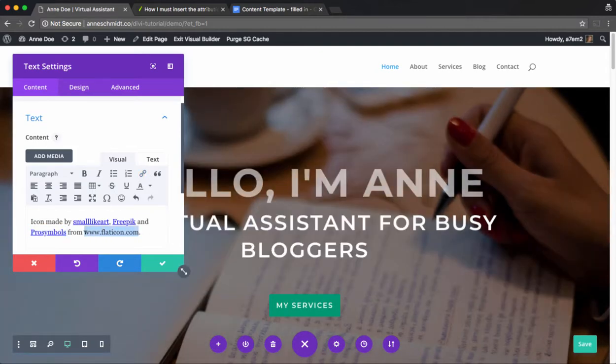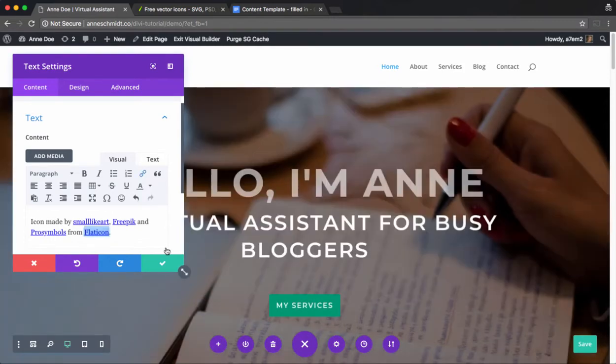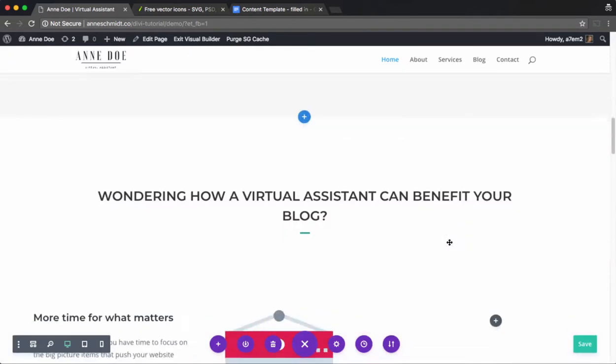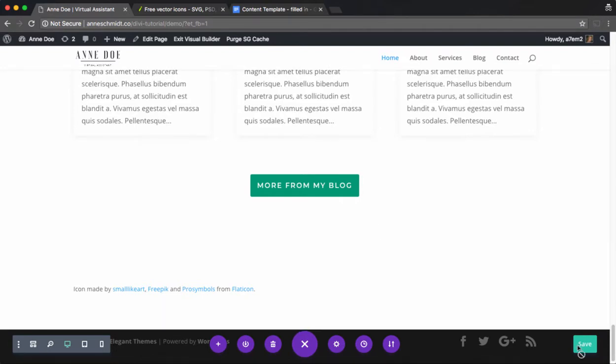Now I'm going to change the text at the end here just a little bit. I'm going to remove this flat icon URL and just call this flat icon. Then select that text, copy the URL for flaticon.com, paste it in, and select Open in a new window. Hit the check mark and you can scroll down the page to see how it's looking. And this looks okay, but there's a couple of problems I'd like to fix.